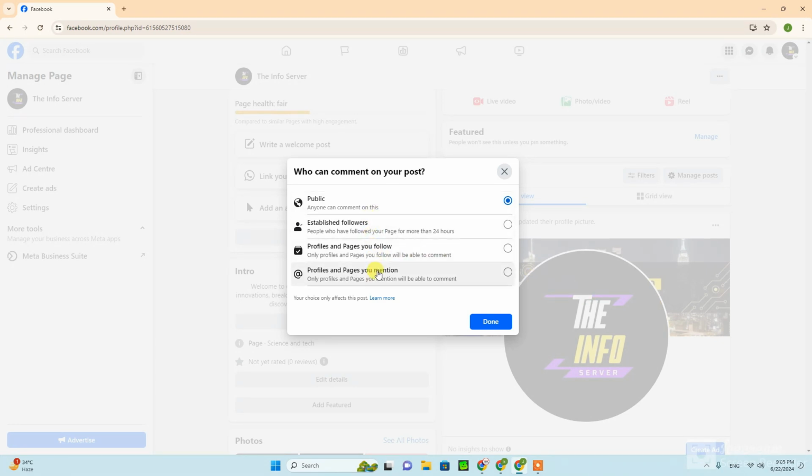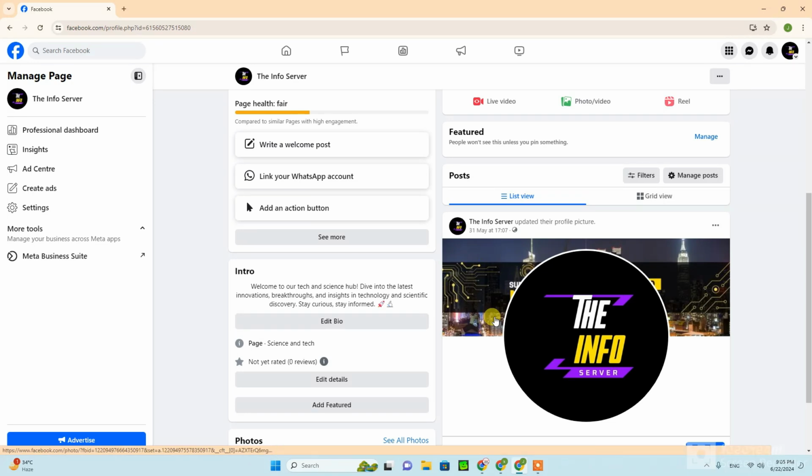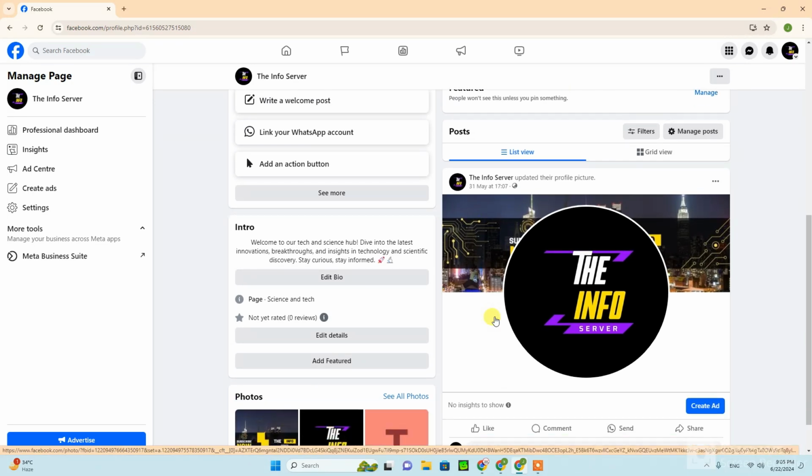At this point, Facebook does not allow you to completely turn off comments on all of your posts, so you have to choose one of these options. Once you have selected one of these options, click on done, and that's it. You have successfully turned off comments on your Facebook posts. If you ever want to enable comments again, simply follow the same steps and select turn on commenting.